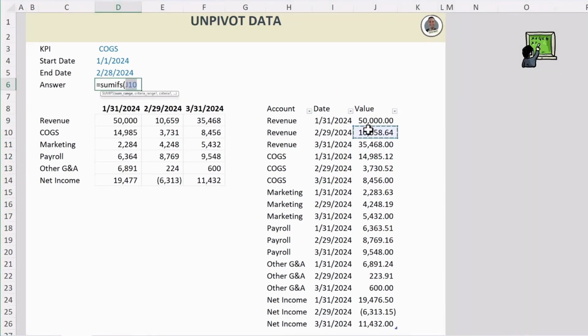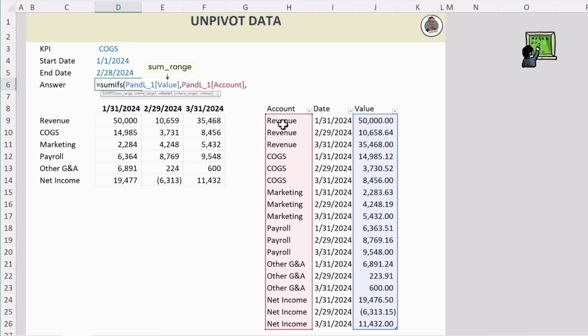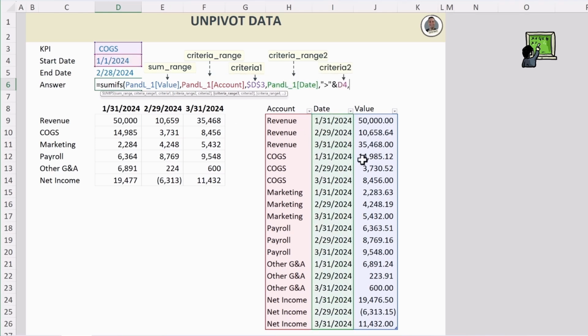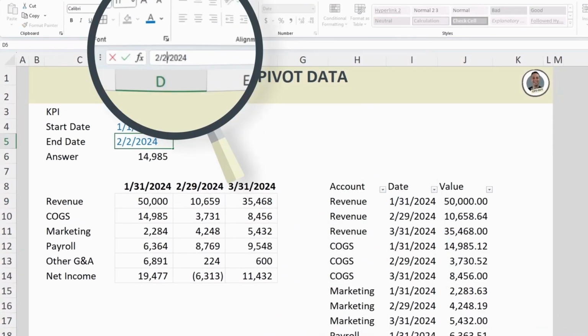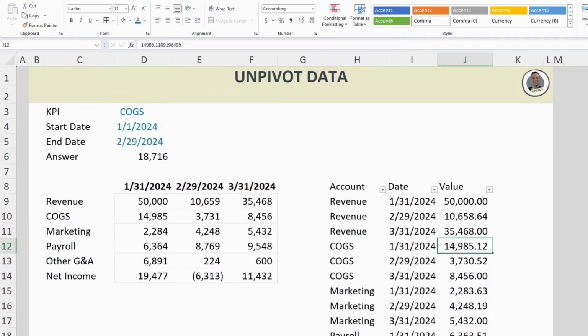I could say, give me all of the values if the account over here is equal to this value, if the date over here is greater than this value, and if the date over here is less than or equal to this value over here. Let's go ahead and close the parentheses and hit enter and check it out. Looks like my value works. COGS for January and February actually doesn't equal this value, but that's because February had a leap year. So if I change this to 229, now you'll see that the information actually updates.